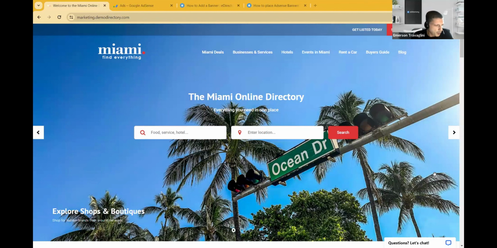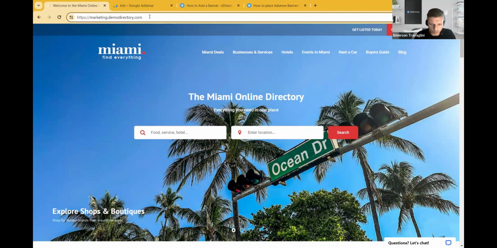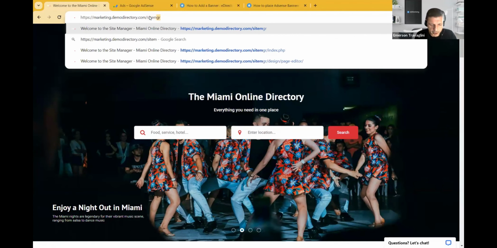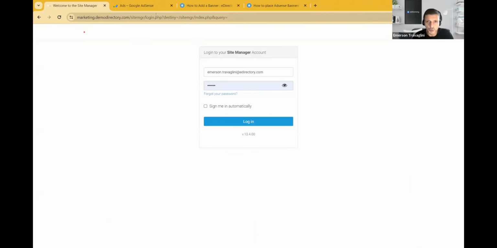So I'm going to show you how to use AdSense here, but the procedure to use other tools is the same. The first thing is to connect AdSense or the alternative to your website and authenticate the domain. It's a very simple step. I'm going to show you how to do this. This is my test website. So let me go to my dashboard here. I'm going to log in at /sitemgr.